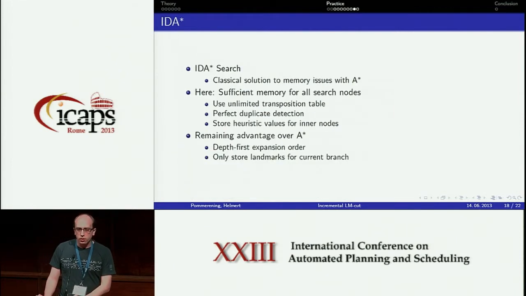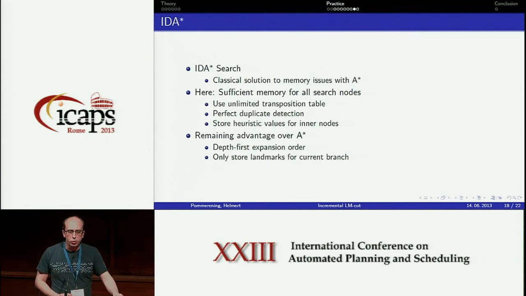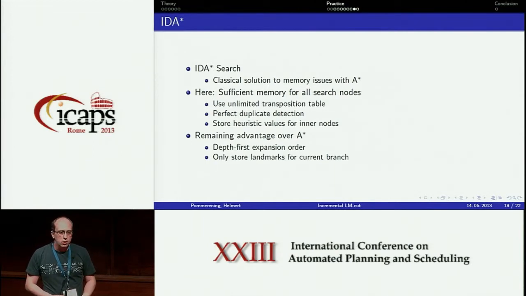As a last technique, I want to talk about IDA star, because this is the typical approach if we have memory problems with a search. We also use an IDA star search, but we changed it a bit because we actually have enough memory to store all the search nodes. We just have problems with storing the landmarks.